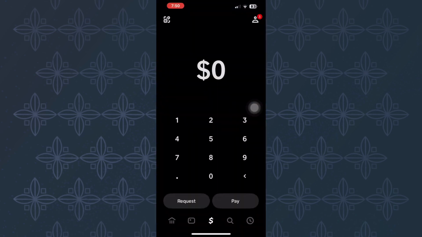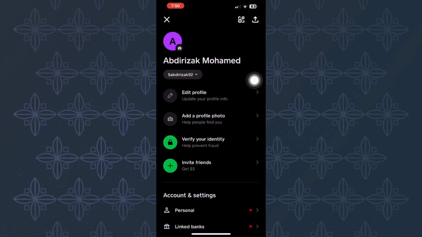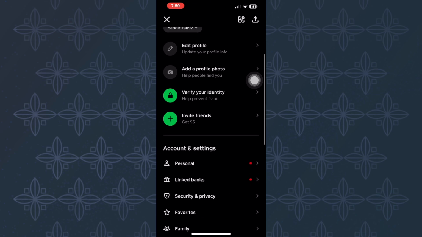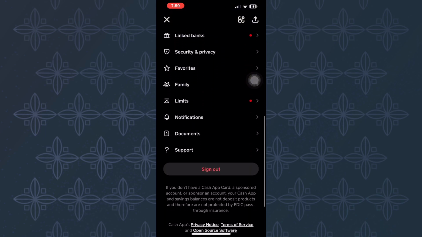This is the home page of the app. Once you are here, make sure you tap on the profile icon in the top right corner of the screen. This will take you to the profile section of your Cash App account, as you can see here. Once you are here, you have to scroll down. Continue scrolling down until you come to the bottom of the page.